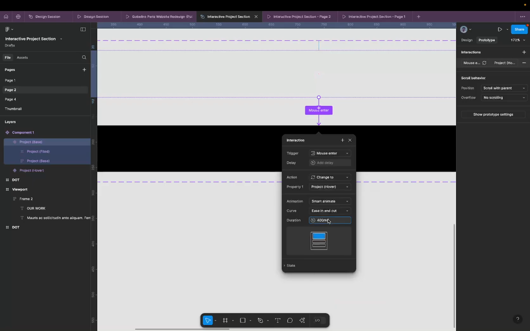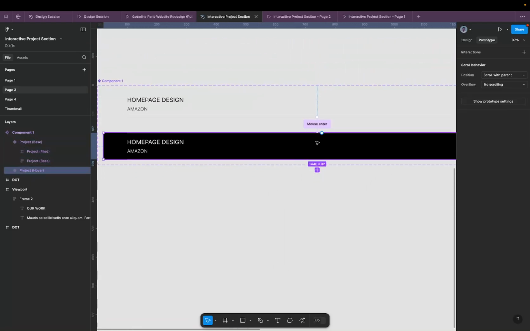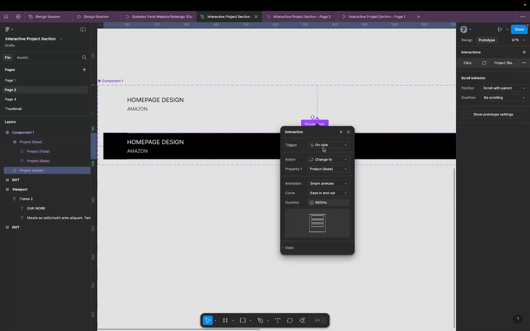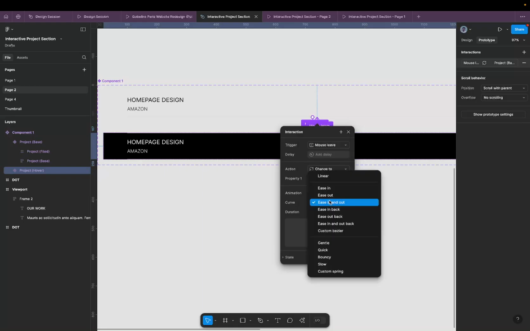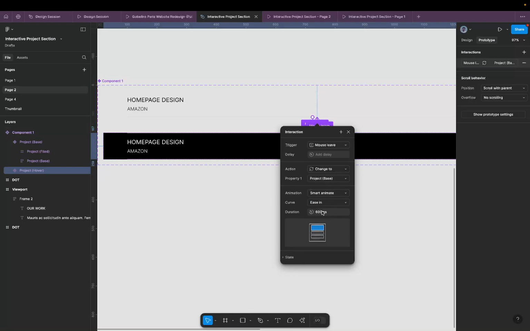is in and out. I think 600 is my preferred number for this particular one. We can always change it if we see that it's moving too fast or moving too slow. Then for the outro animation, I prefer to change it to mouse leave, and then I prefer to use ease in. We can always come back and change if we see it doesn't work. And then I prefer the leaving animation to be faster than the entry animation. So let's just change to 400 instead.